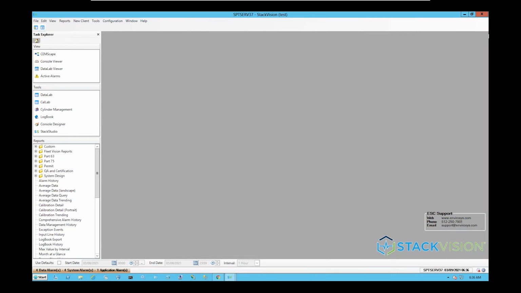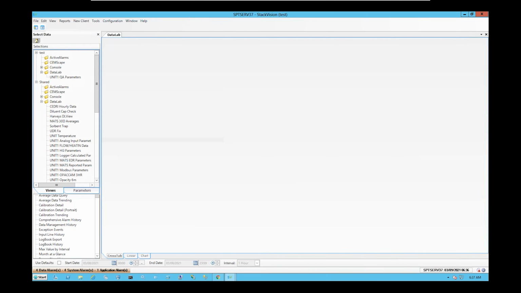Yeah, so it seems like anytime you're working in StackVision, at some point or another, you'll probably have to open up Data Lab and do some work in there. Sometimes you have to edit some data mask, or some data got flagged incorrectly or something like that. But you'll eventually find yourself having to work in Data Lab.